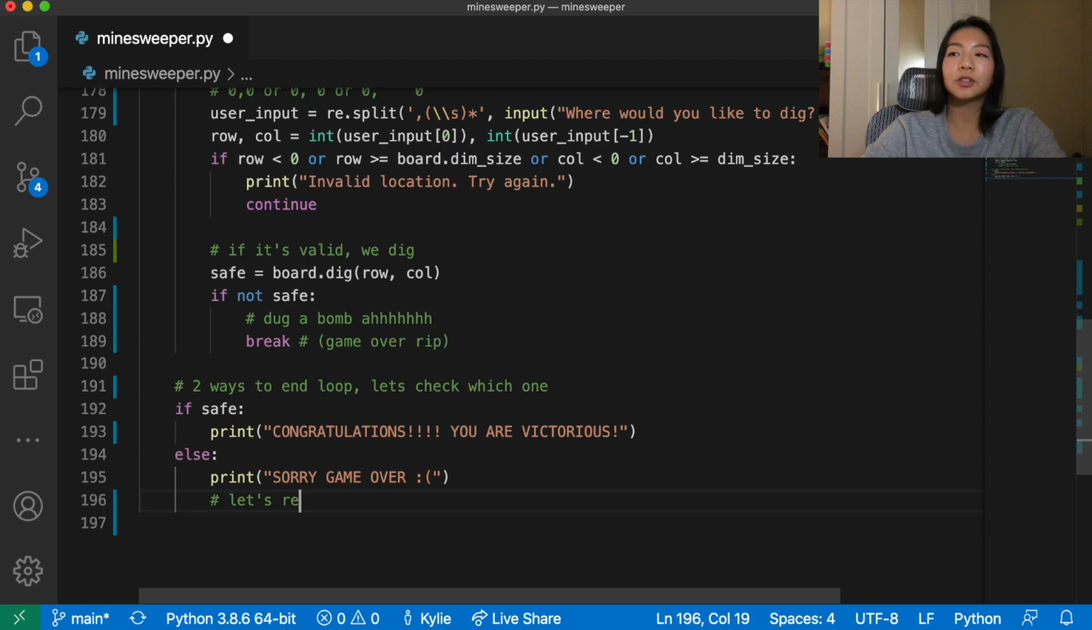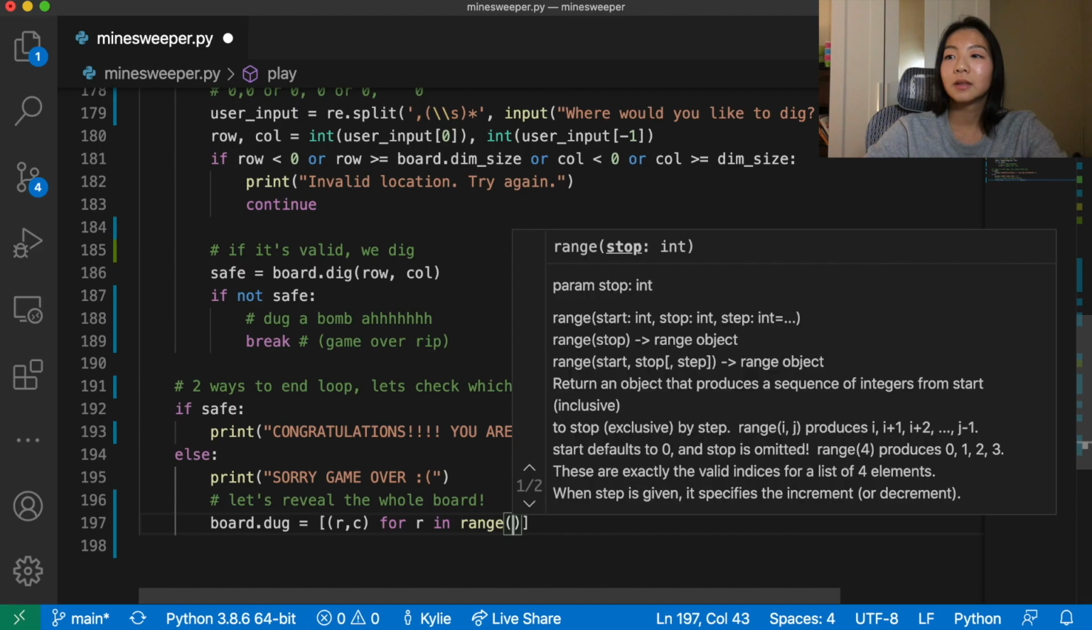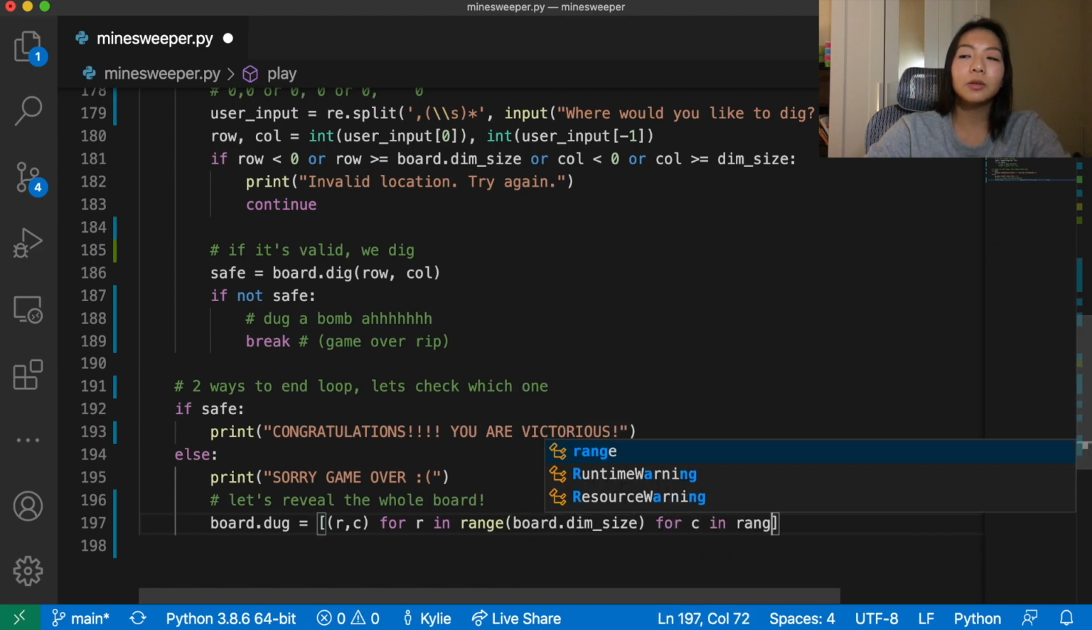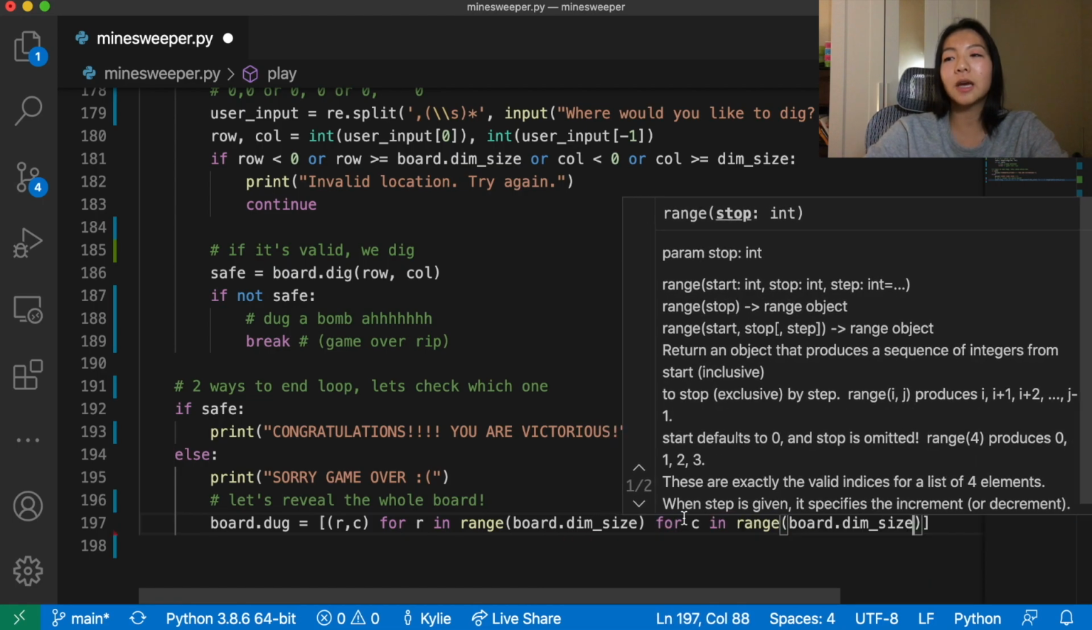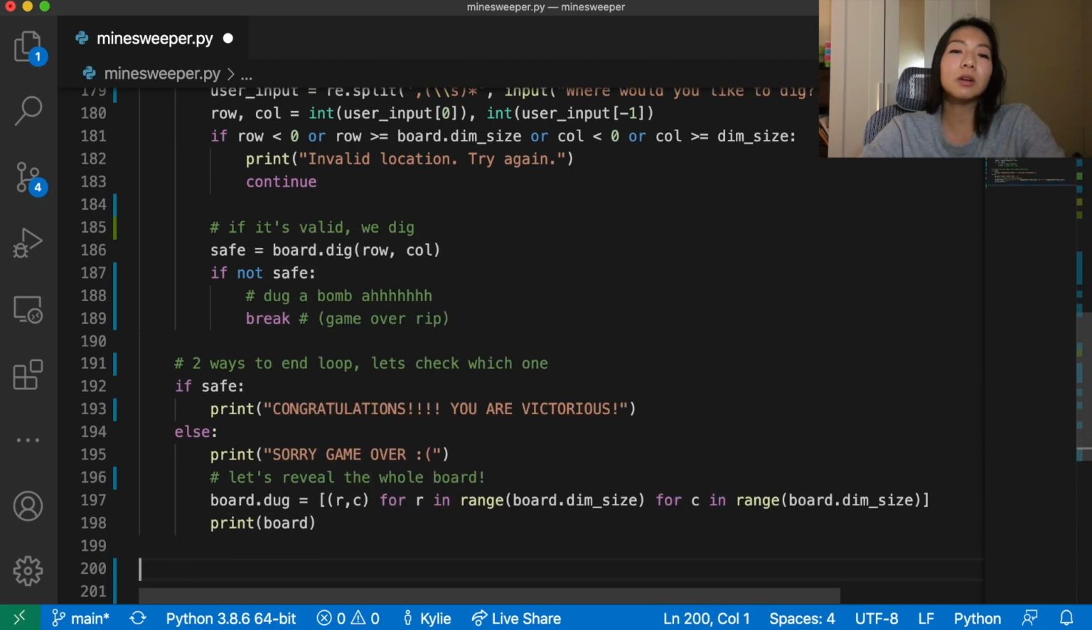And here we can actually reveal the whole board. So we're going to assign board.dug to every single possible value of r, c on this board. So this double for loop in this list comprehension here is just saying take every single possible r, c value of this board and put it in this list. At the very end, we're going to print the board. And so this is going to reveal every single possible spot.